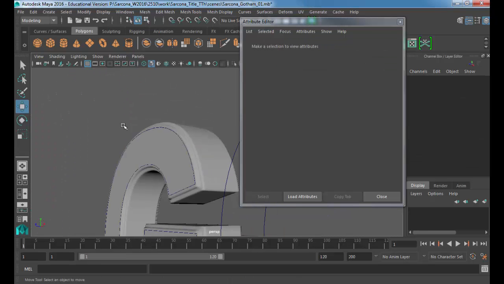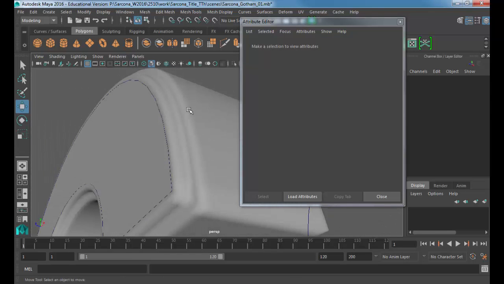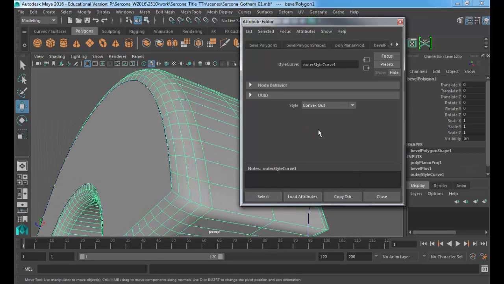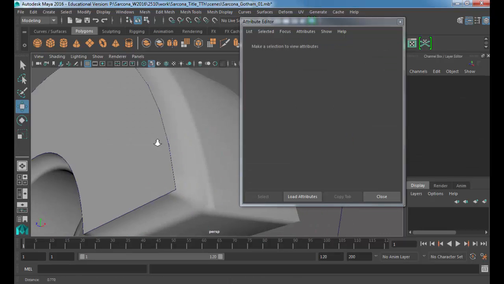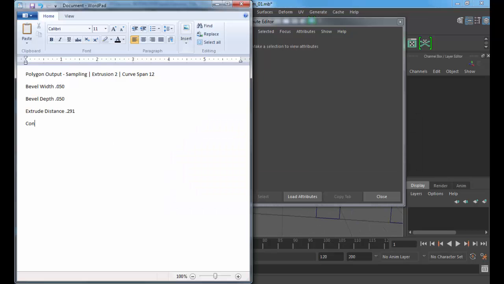Convex crease. This looks a little bit more playful than Gotham. I don't really like that one. So like spikes or something. Not spikes. Batman would not do spikes. All right, concave out. There we go. Okay, so I'm going to again write that number down. Concave out.